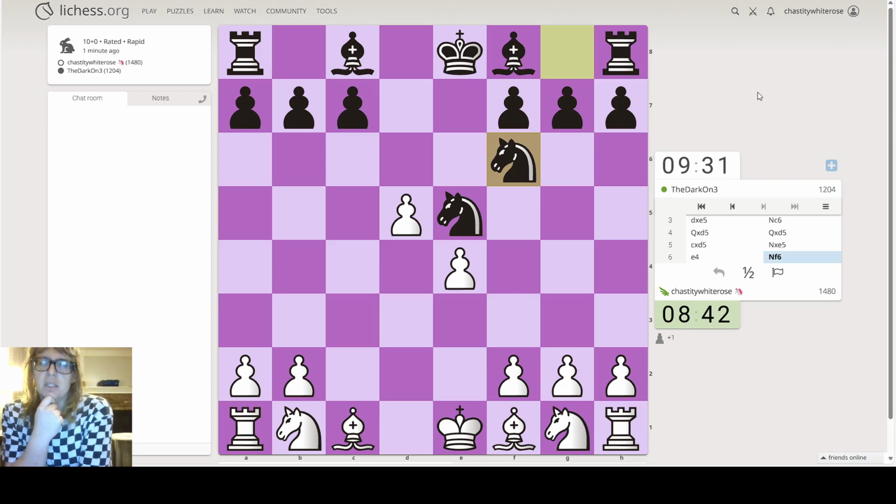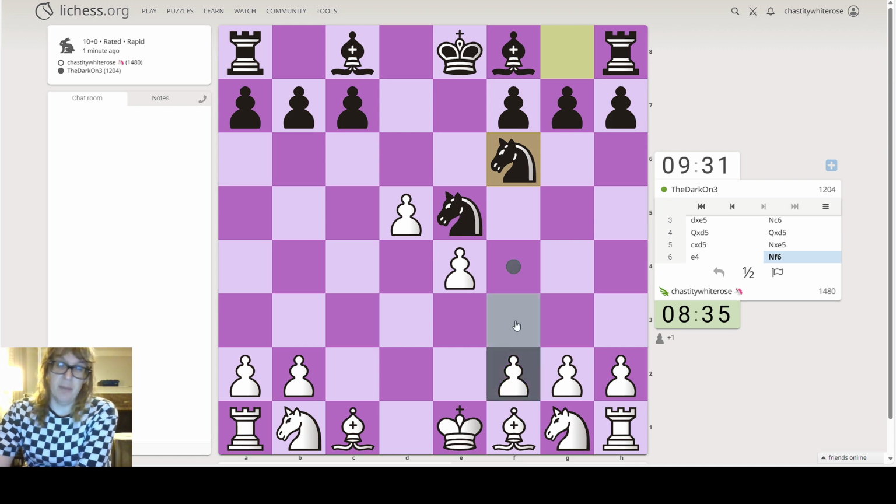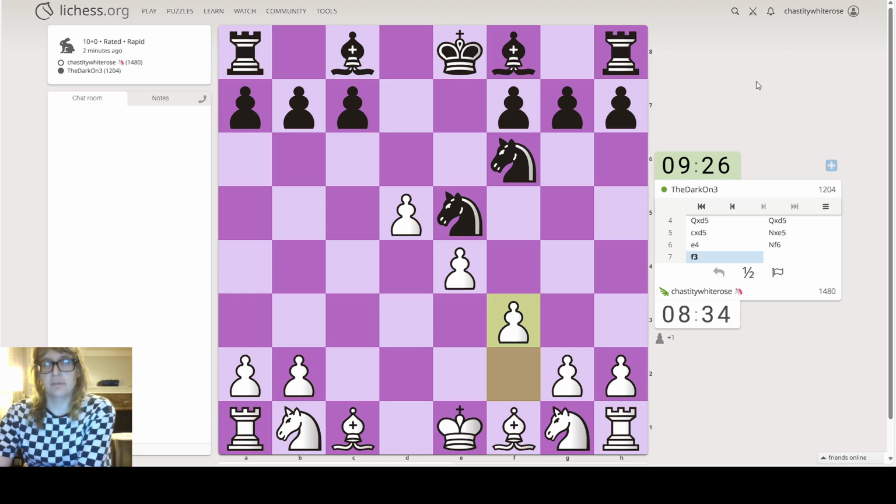All right. Well, that is doing that there. I mean, I can just protect that pawn with that pawn. Let's have the entire diagonal pawn chain going here. Doesn't hurt anything to try.